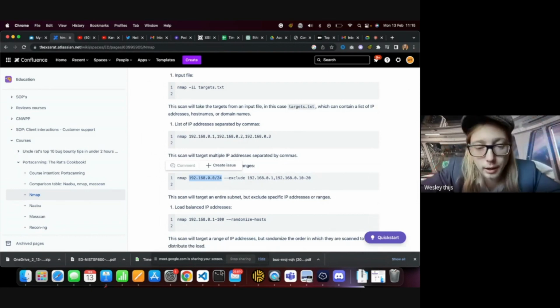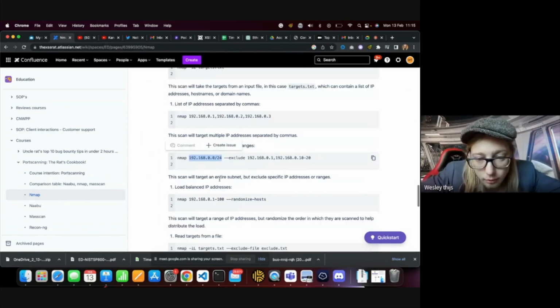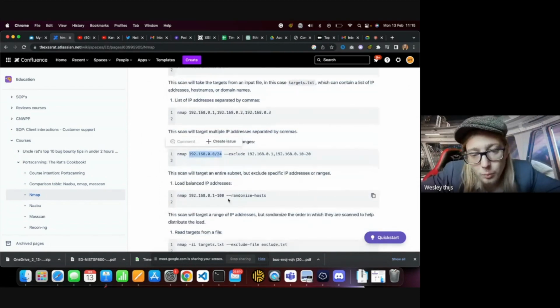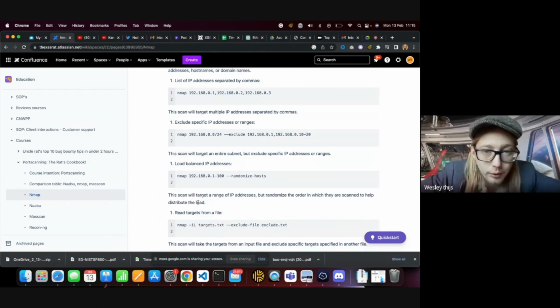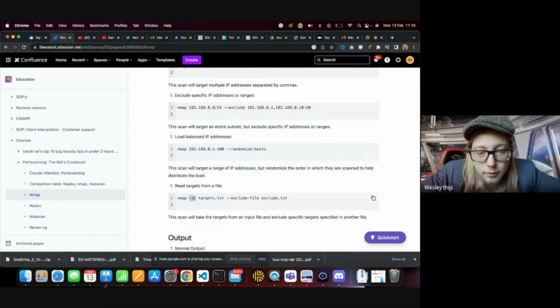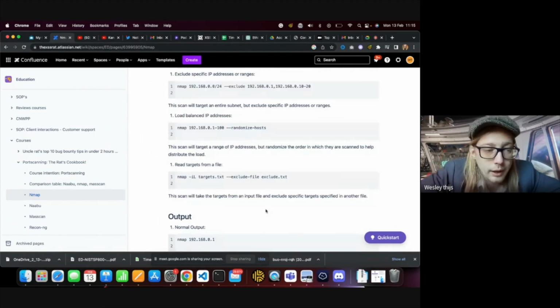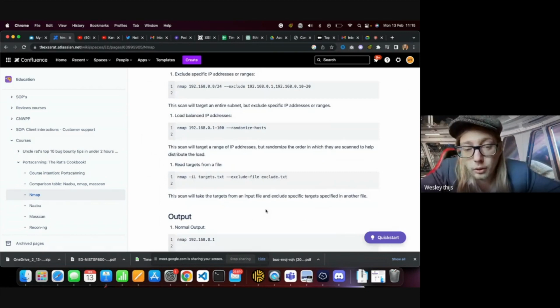How can you find out? You can do an ifconfig on Linux, or you can do an ipconfig on Windows. There you can see your network and you can do a scan on it if you want. If you want to load balance it, if you don't want to go from 0 to 100 sequentially, you can do randomized hosts as well. That's a possibility. Just so you guys know, sometimes it might be required. Here we have targets from a file and an exclude list as well. We can have an exclude file, just so you know.